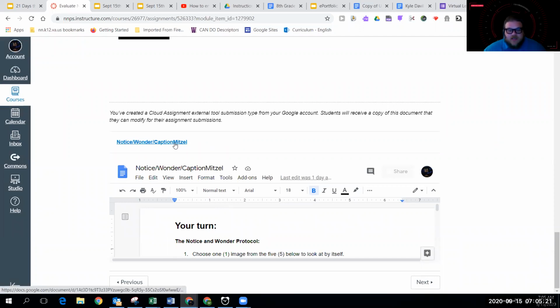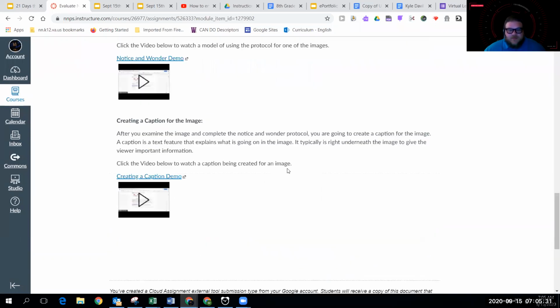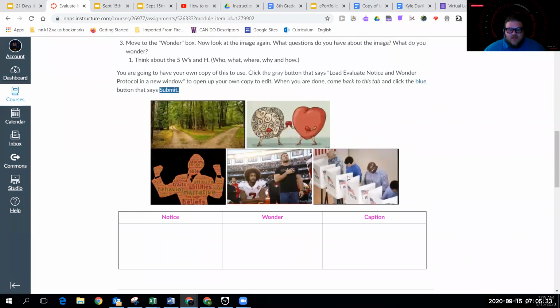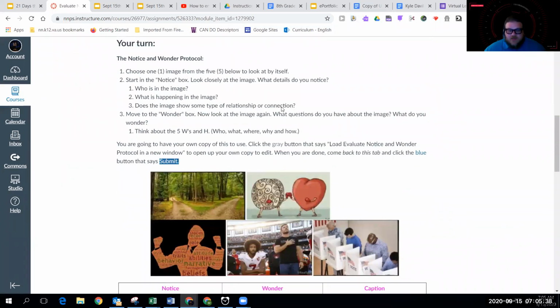Click on that, and it will open in a new window or in a new tab. When it opens in a new tab, the assignment will be there for you, as well as the blue submit button. The blue submit button will appear at the top of the screen. All right, rather than having me click on it, I'm just going to talk you through it from this directions page, even though I've embedded the instructions for you.